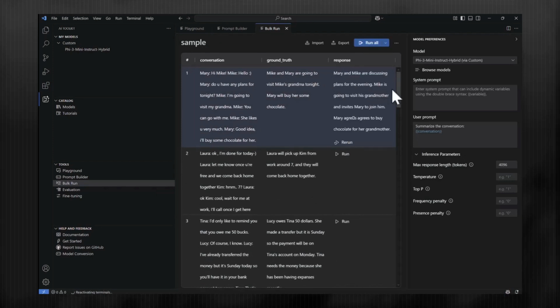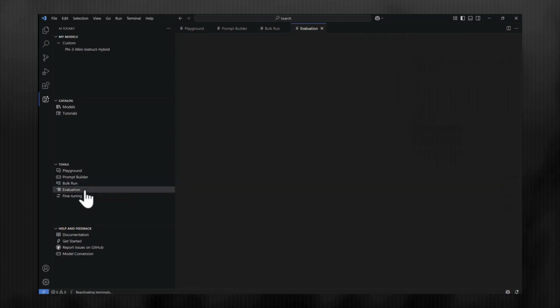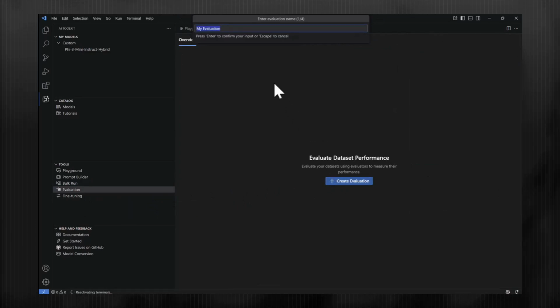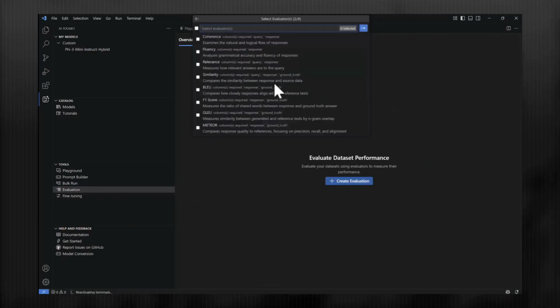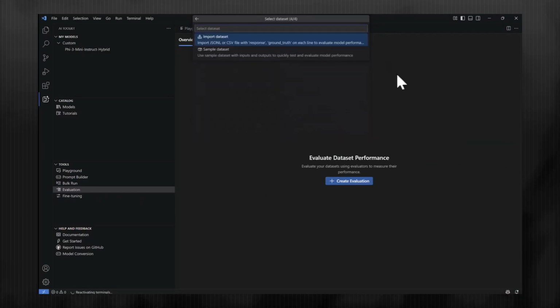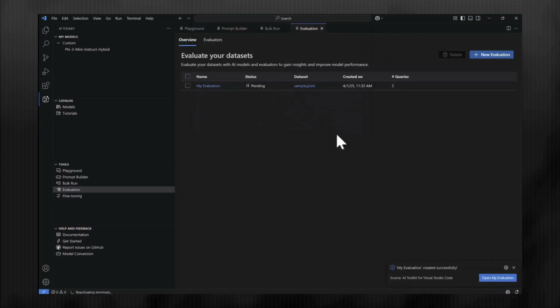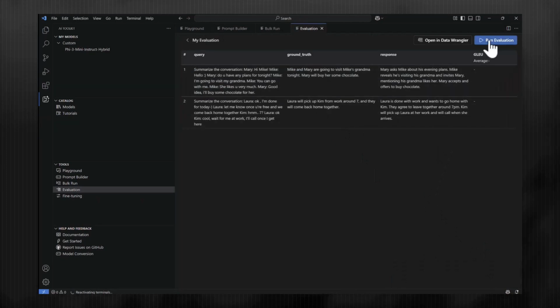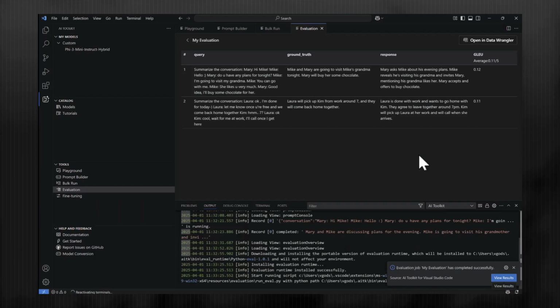Lastly, let's take a look at the Evaluation tool, which lets you quickly assess your model's coherence, fluency, relevance, and more. First, we click Create an Evaluation. I'm going to use the Glue evaluation, and I'll use a sample dataset. However, I could also use my own dataset. Click Run Evaluation. Once the evaluation completes, the score is shown in the table. And there you have it, LLMs running locally and integrated with Microsoft's AI Toolkit.